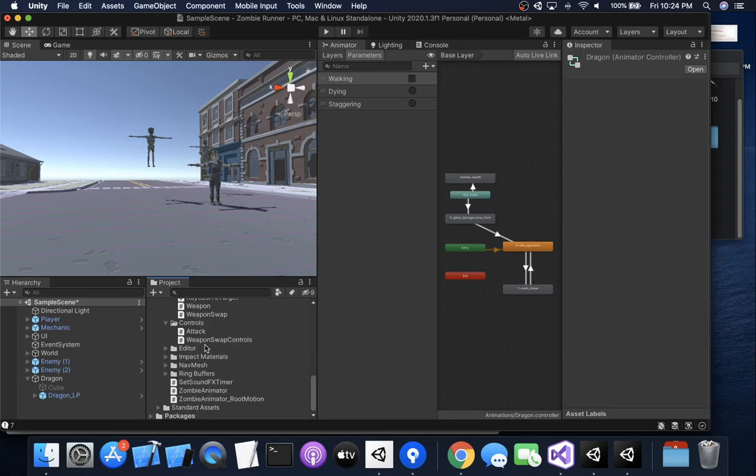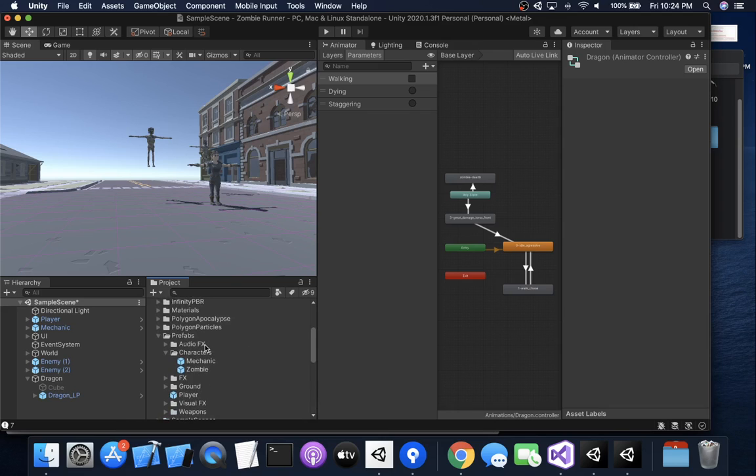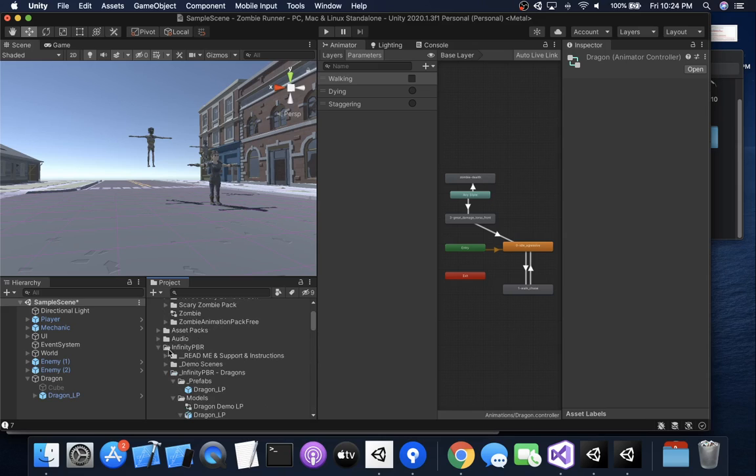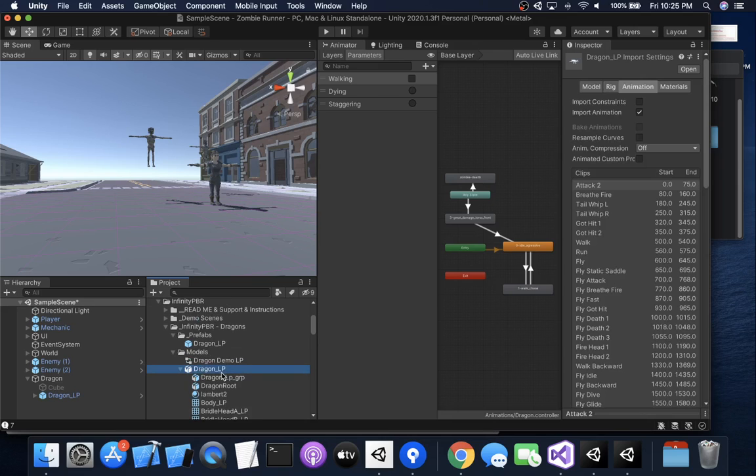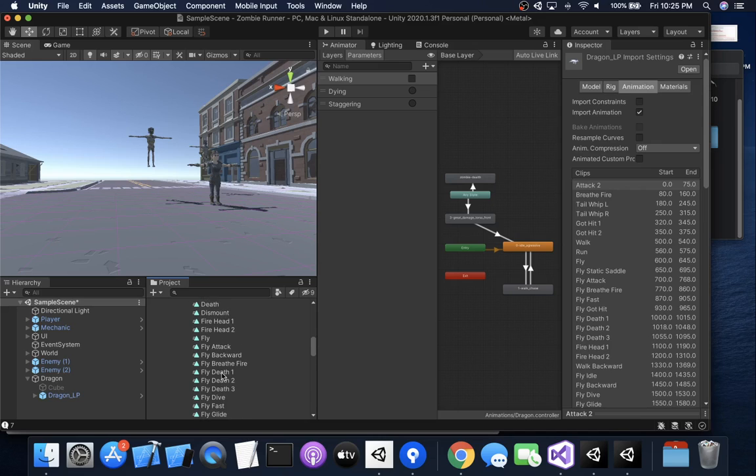So the dragon's animations are on the dragon object. Right, that's in the Infinity PBR again. Okay, they're down here in models where it says Dragon LP. All right, if I scroll down, there they are. So here there's some cool ones. You guys see, let's see where it said mount. Yeah, mount. You can ride the dragon. That's kind of cool. All right, so let's start with idle.